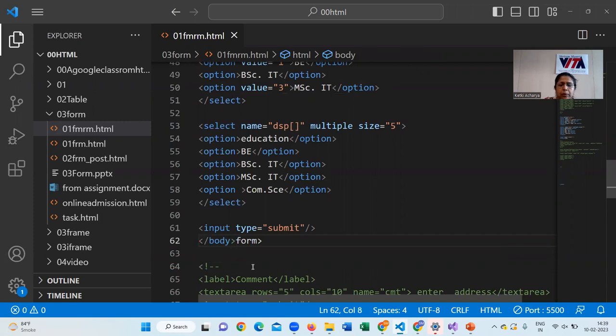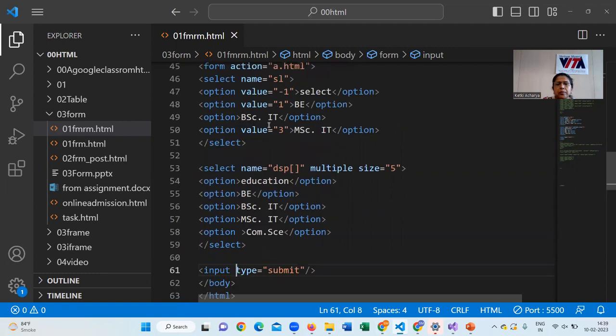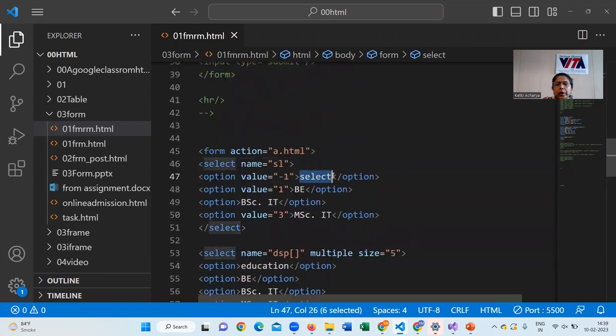And what will the problem be? If you do not write the select option, by default something will be visible on the page. So the onchange event will not get fired for the first option. Like suppose, let me remove this. I'll give you the idea. Control X.